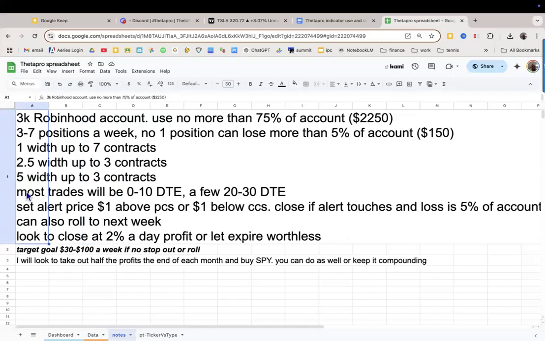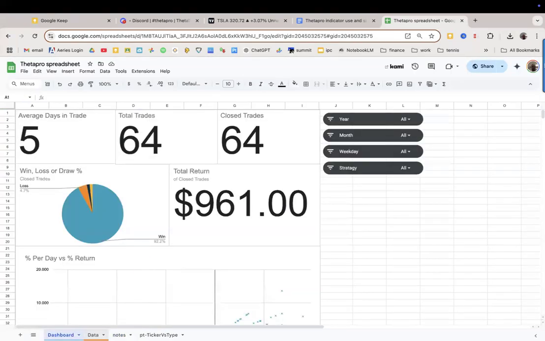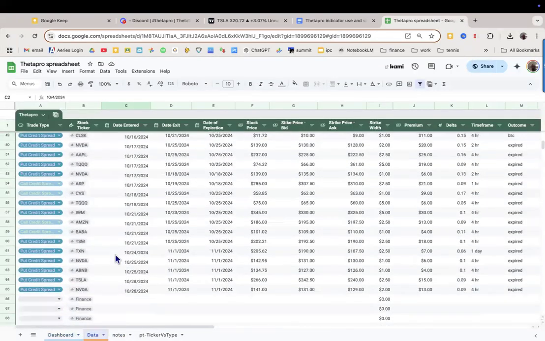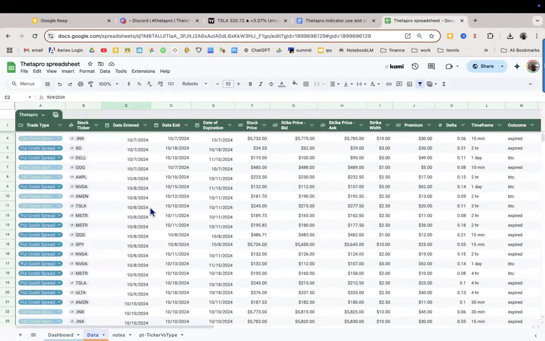Most of my trades will start on Monday. They'll expire on Friday. So I wrote 0 to 10 DTE. I was really tweaking and really pushing this thing when I was testing this out. Like some of my trades, I was doing Wednesday to Friday.